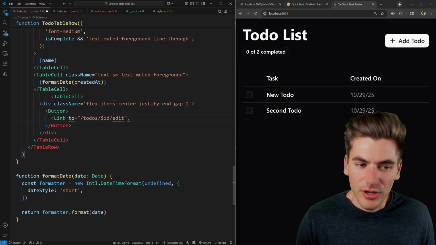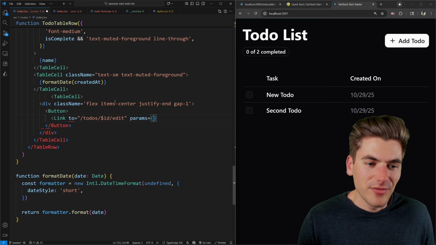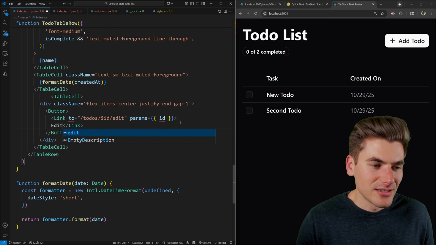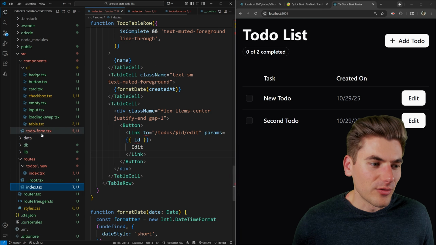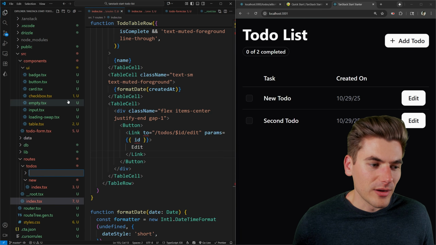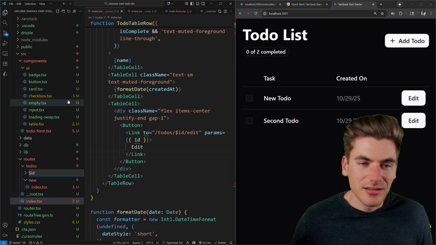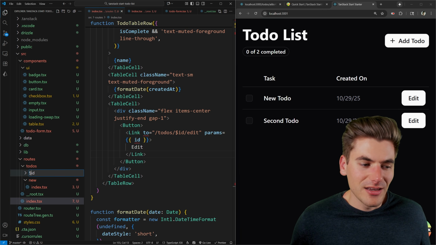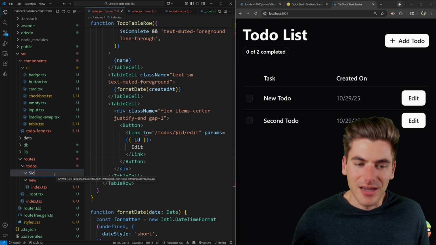And to be able to pass along different parameters like that, we have this params option. We can pass along the ID, which is going to be our id property. So we can just pass it along just like that. Now we are getting errors because this route essentially does not exist yet. So let's go ahead and actually create that route real quick. We'll go into todos. We'll create a brand new folder with a $id. So this is a big difference between Next.js and TanStack Start. You use a $ sign instead of the colon to represent a dynamic parameter.